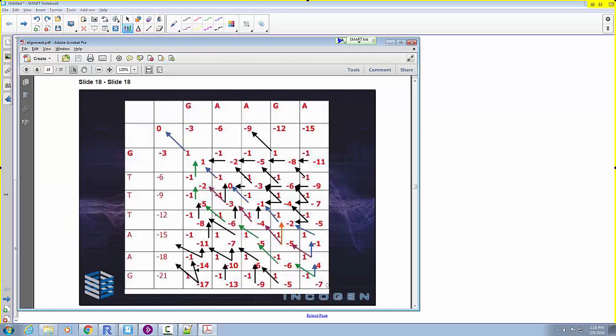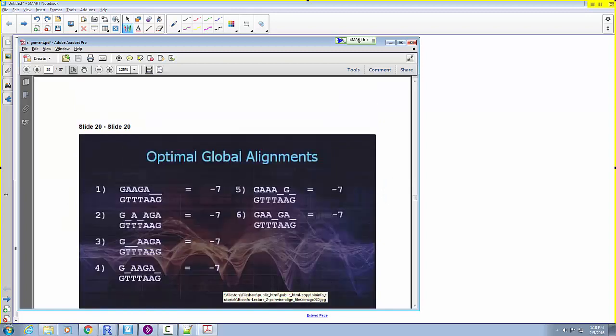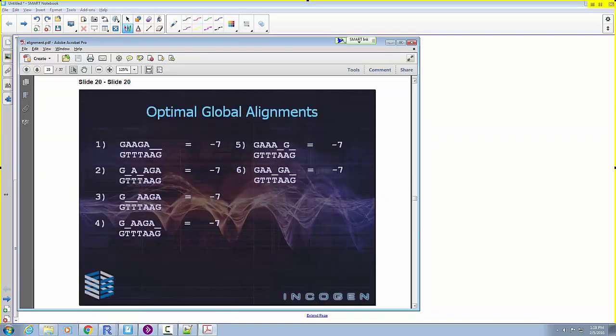That's where this came from. So they listed out all the trajectories that wound up in the bottom right corner. I actually found a couple more. I don't know why they didn't put them in here, but that's the way it works.